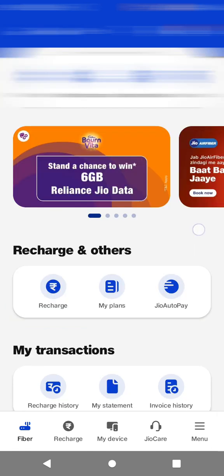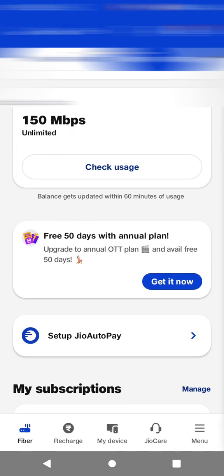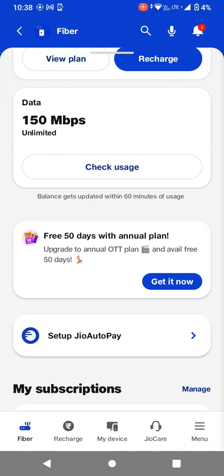So I think we have covered pretty much about this Jio router Wi-Fi settings.